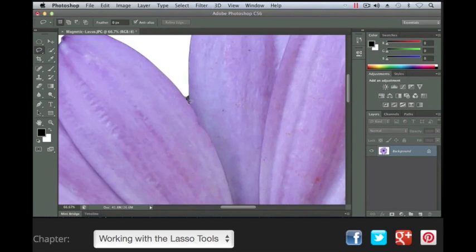Again, I'm going to click and drag. I'm trying to follow the edge of my petal. I'm going to come back up, and I'm going to make sure I'm outside the area, and when I let go, it's going to close automatically. If I press delete, click enter, Command D or Control D to remove the selection, and there we go.